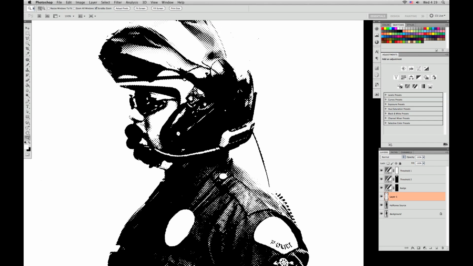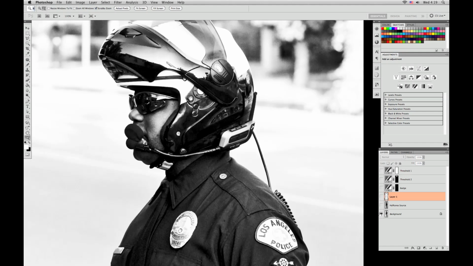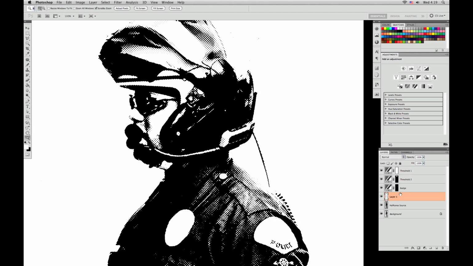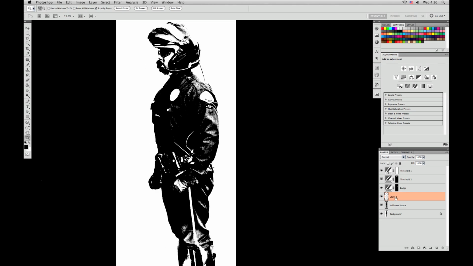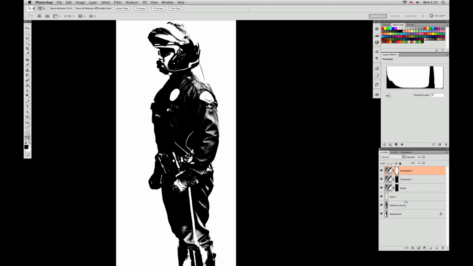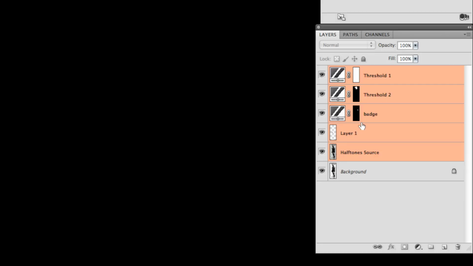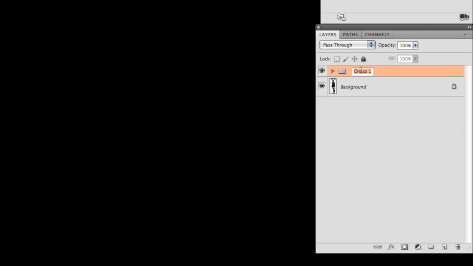Now, let me see if I can just break all that into one shape. Yeah. What I want to do now is I'm going to group all this stuff. So I'm going to select it. Select one layer. Holding down shift, I'm going to select the top layer. And then Command G. Group. I'm just going to call this cop.